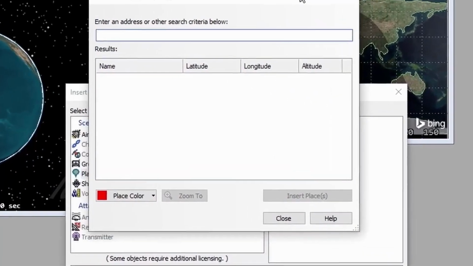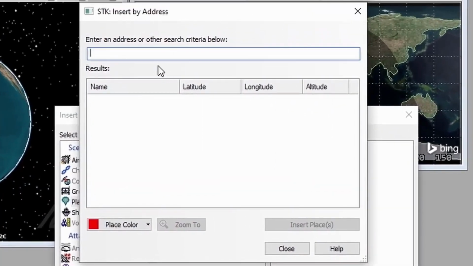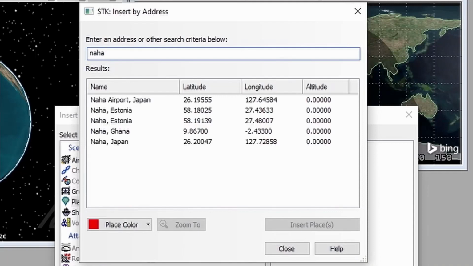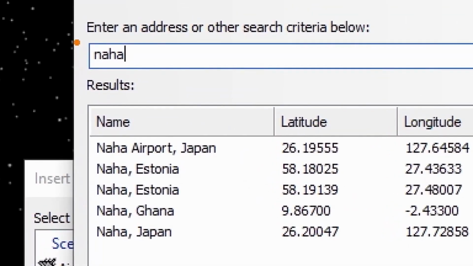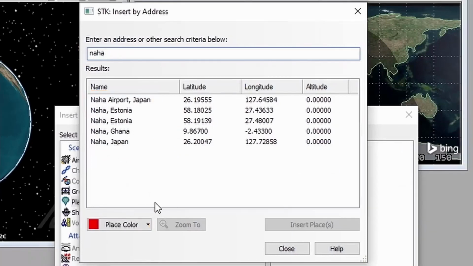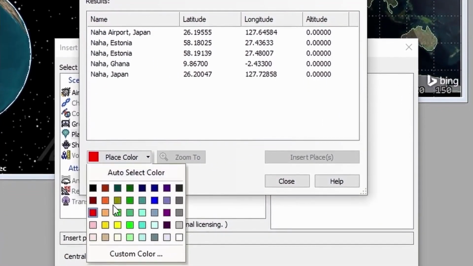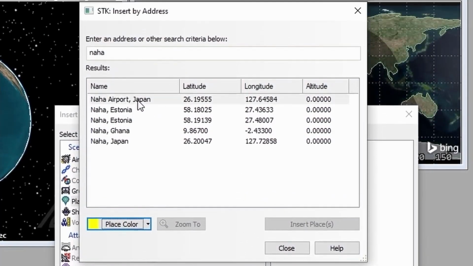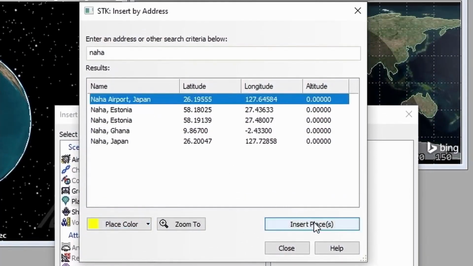You need an internet connection to use this insert by address. I'm going to type in Naha. Here's how you spell it. And you're going to select Naha Airport, Japan. I'll go ahead and make mine all yellow just so you can see them better on my screen. Select Naha Airport, Japan, and click Insert Place.